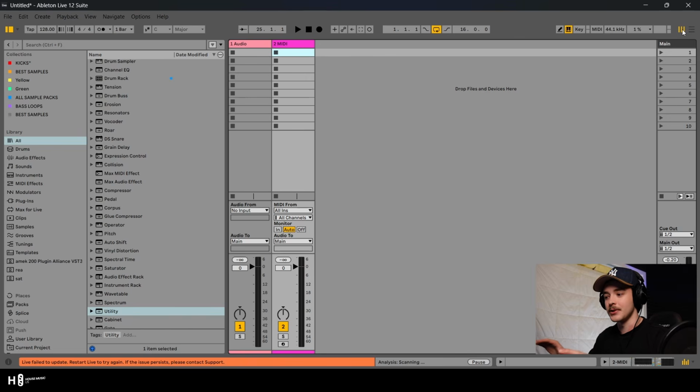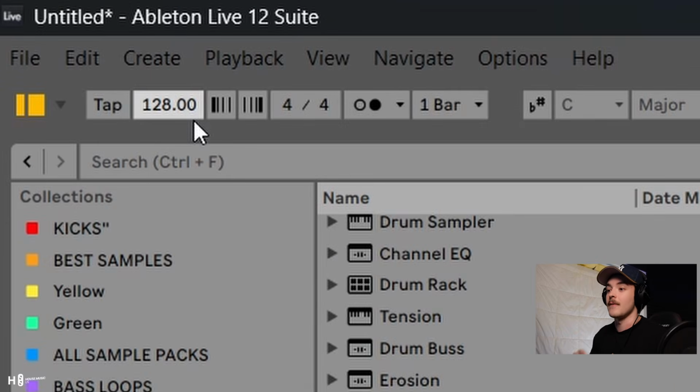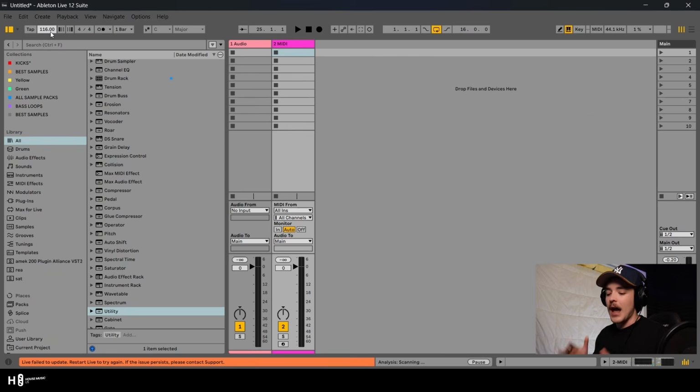So first things first, I'm opening up a blank Ableton project. In the top left, we have our tempo, and we can set that by clicking and dragging on this or just typing in a number. I think a good place to start is 128 BPM. Some house tracks are a little bit faster, some are a little bit slower. I think 128 is a nice middle ground, but you can pick whatever tempo you want.